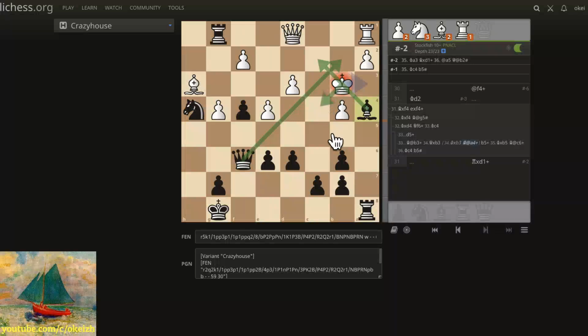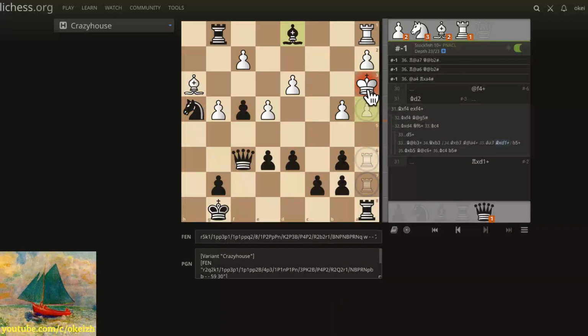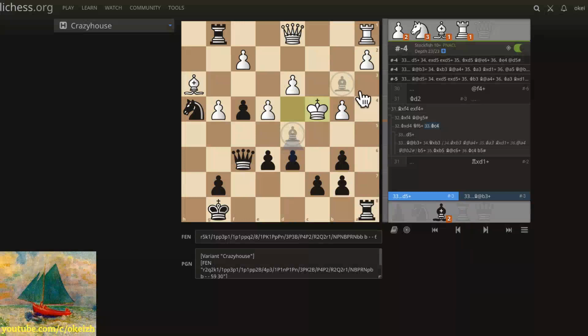So the point is, if he comes here, this is checkmate. So he has to go here, and then you take the queen with check. He blocks, and then you drop the queen there as checkmate. Okay, so that was some crazy line. So bishop at b3 is nice.